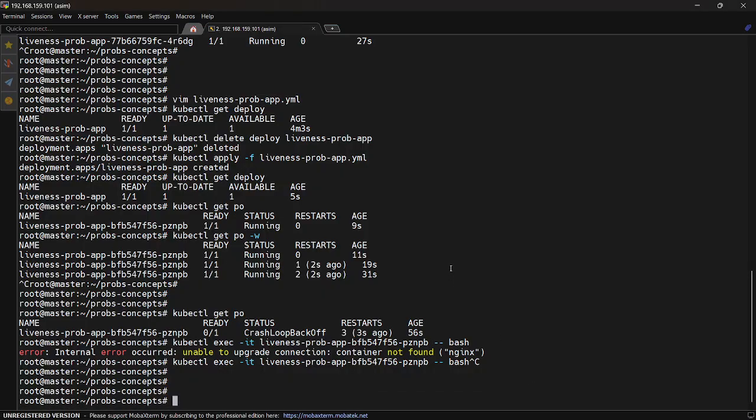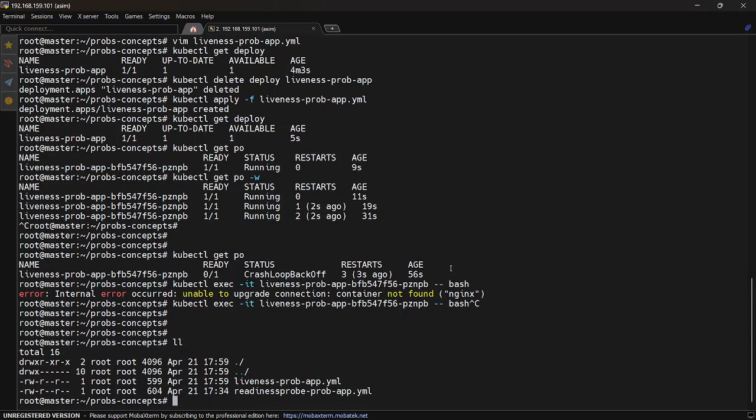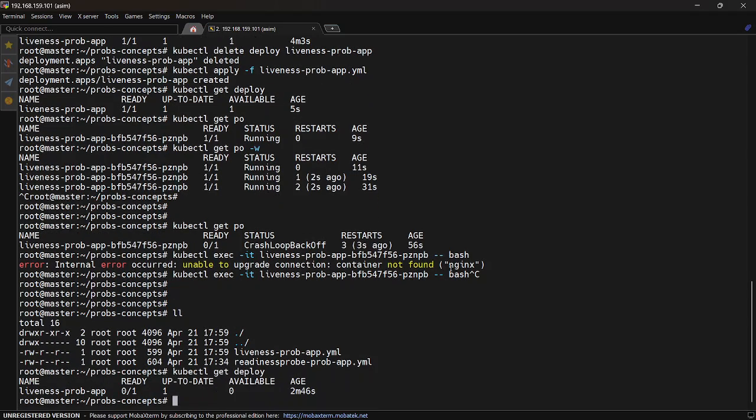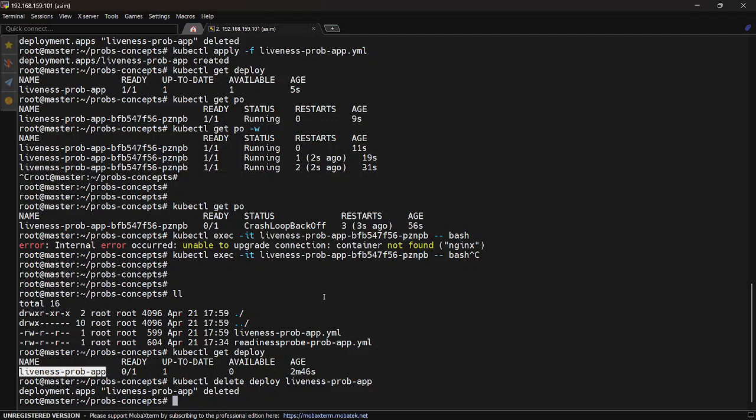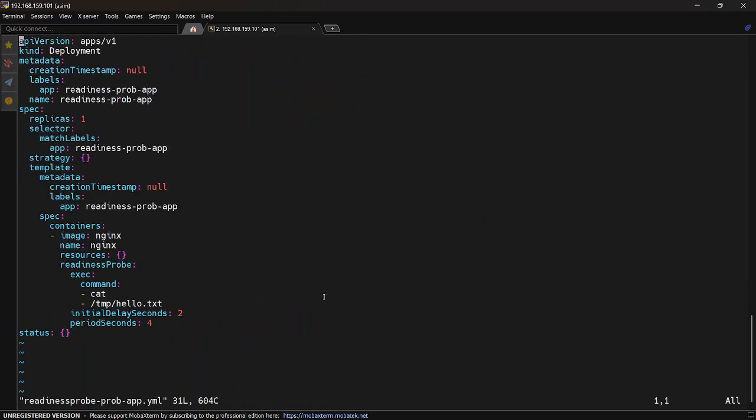So let me first of all delete the current deployment. kubectl delete deploy. So the deployment is deleted. The readiness probe example is also a deployment with one replica, using the Nginx image, very simple. Same deployment, I just changed the name, and here it's readiness probe instead of liveness probe.